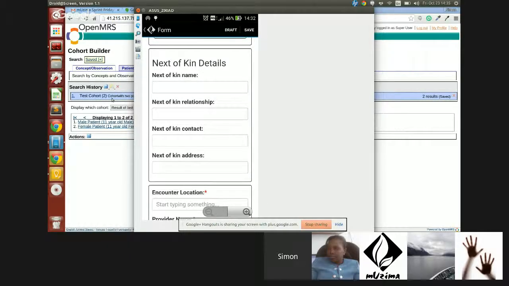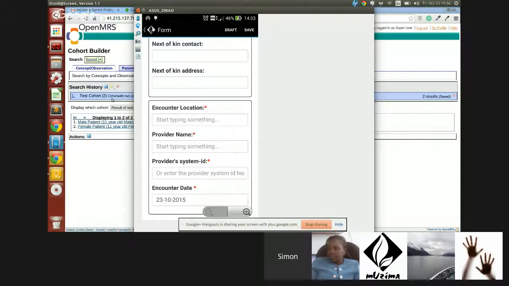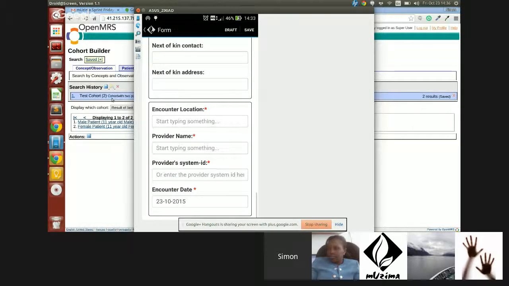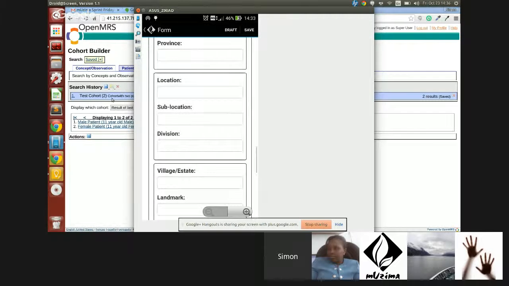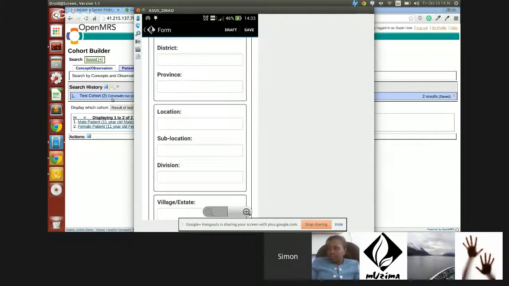And Simon, one quick question. I know that deceased is a person attribute type. So is there a reason we need to include it in the registration form? Because a patient might be updated as deceased later on, but it's unlikely to be on the registration form. That's what I wonder.